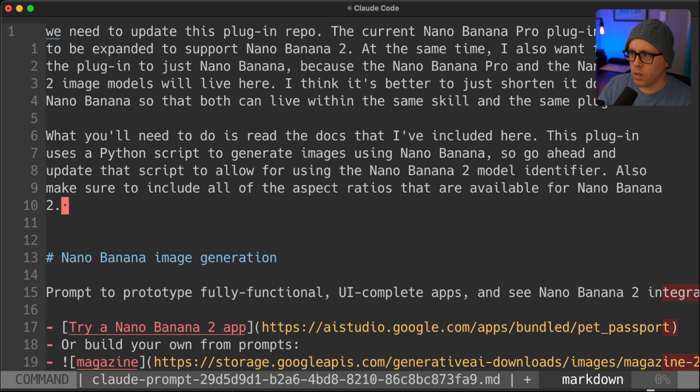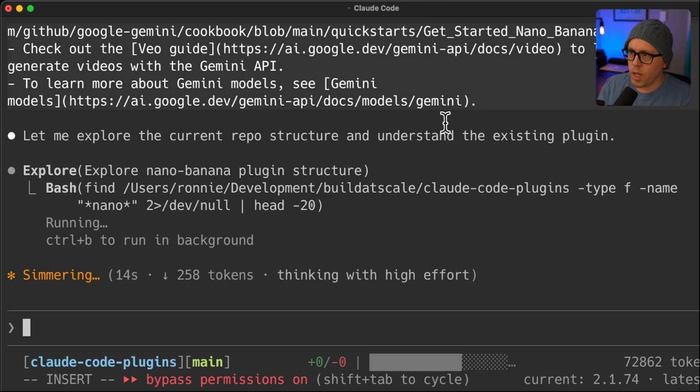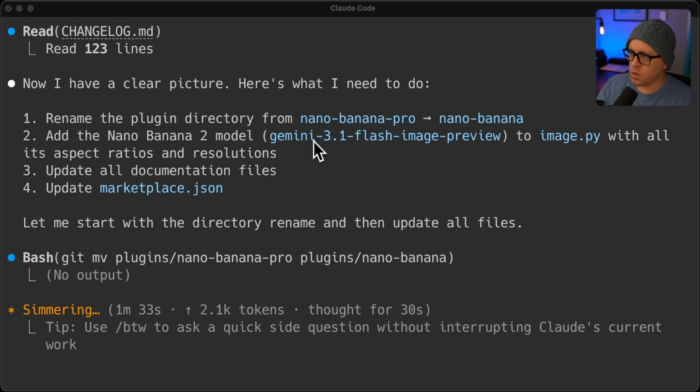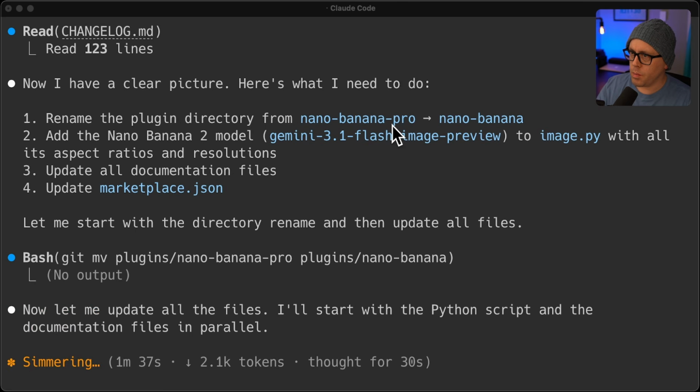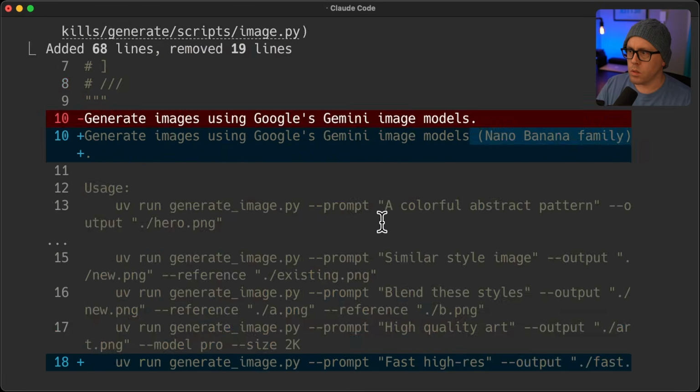So we'll go ahead and enter that, and we'll see Claude Code is going to explore the Nano Banana plugin. All right, so it's got a clear picture. Here's what I need to do. Rename the plugin directory from Nano Banana Pro to Nano Banana. Add the Nano Banana 2 model, which is Gemini 3.1 Flash image preview, to image.py with all of the aspect ratios and resolutions. Update the documentation, update marketplace. All right, let me start with the directory rename. All right, so there we go.